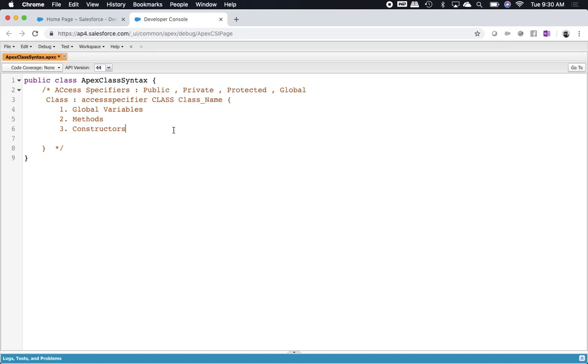There are so many things, that's fine. What does a class contain? A class will only contain three things: global variables, methods, and constructors. The Java-related motto: the class syntax is access specifier, class keyword, class name. For example, public class my new class.